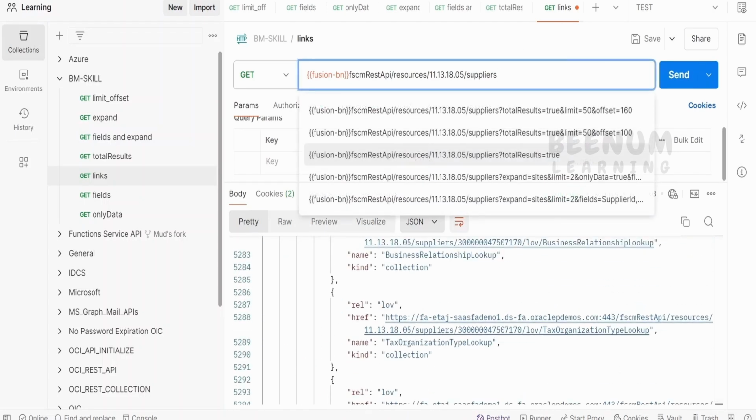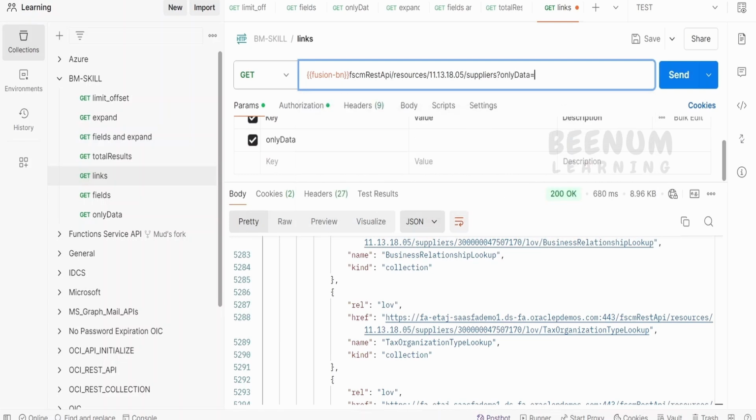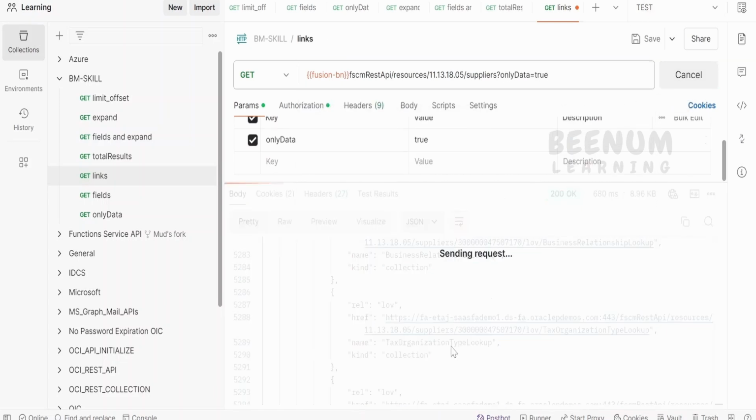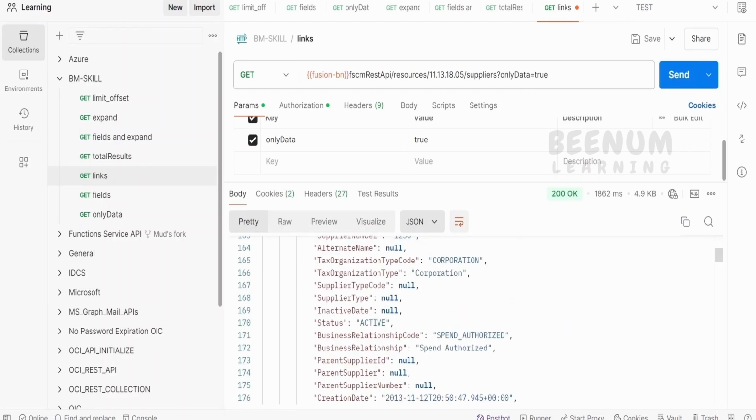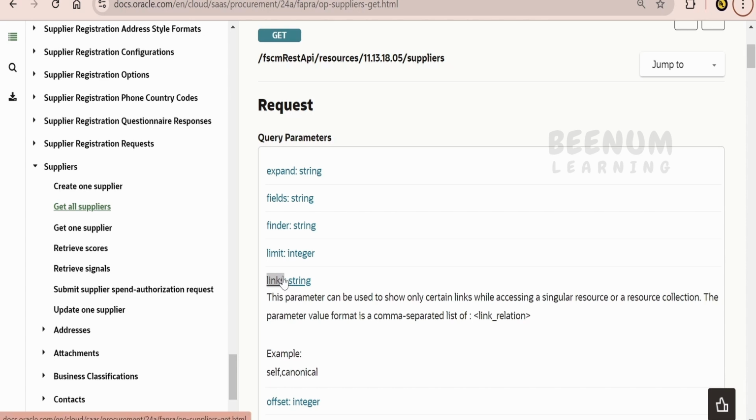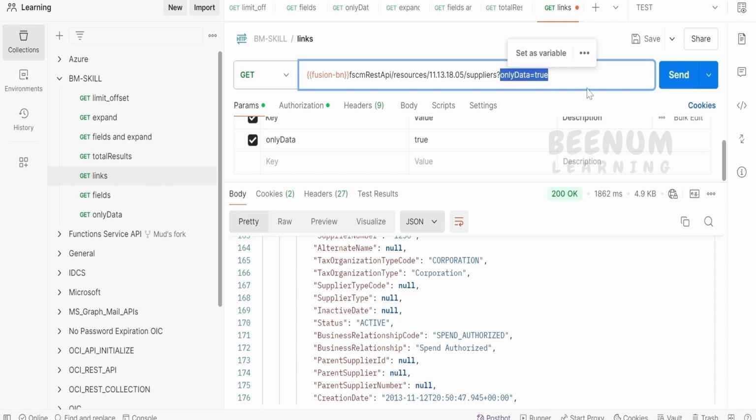Suppose I make use of this only data query parameter and set it to true, I will be getting only the data information and I won't see any links. Now suppose you want to see a particular link, then we have to make use of this links query parameter. I will tell you what it means.